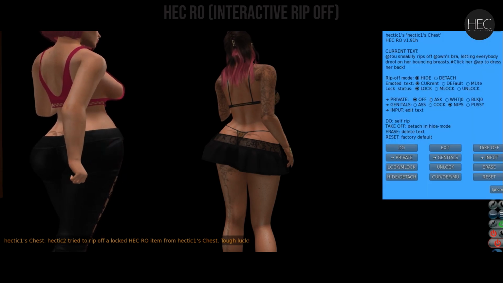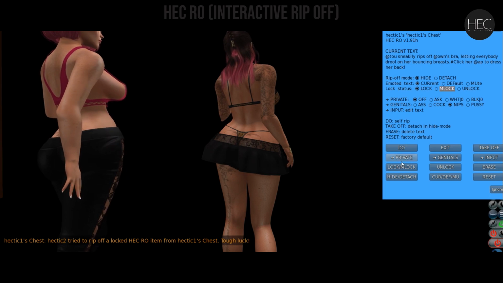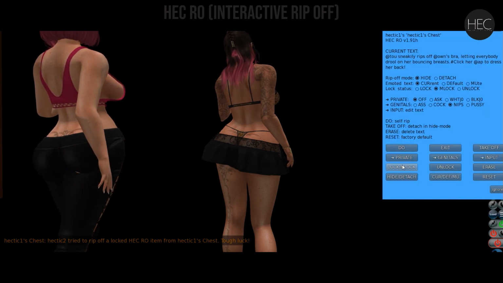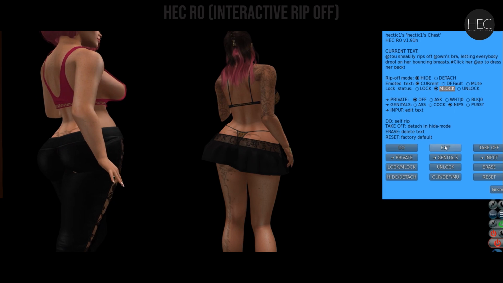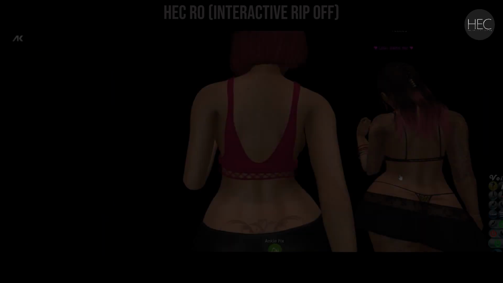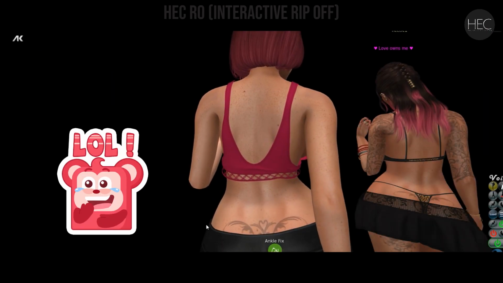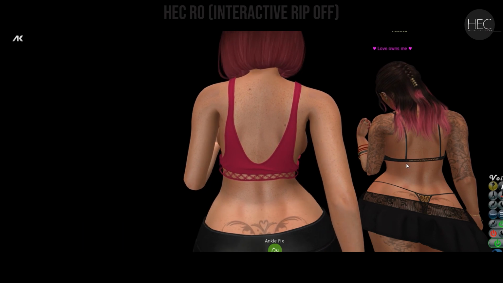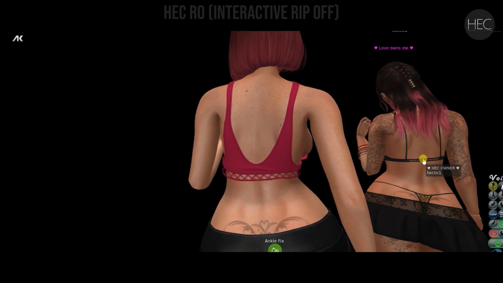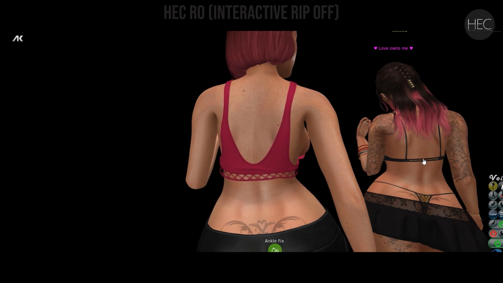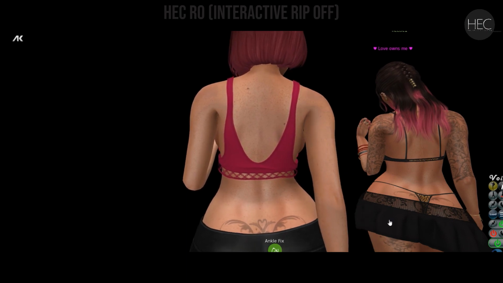I'm now mute locking the bra from its menu, and I will let her try ripping it off. Alright, bring it on, sista. There she goes, however nothing happens. The bra stays put and doesn't emote anything.